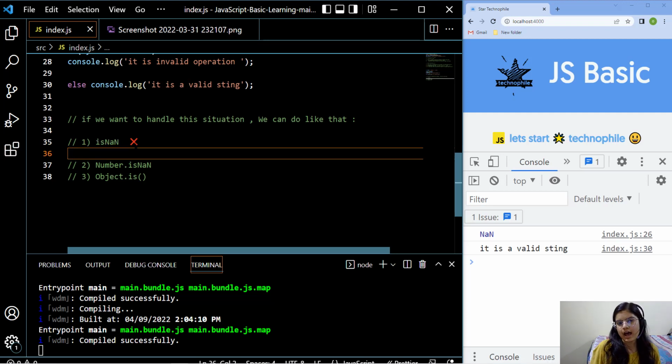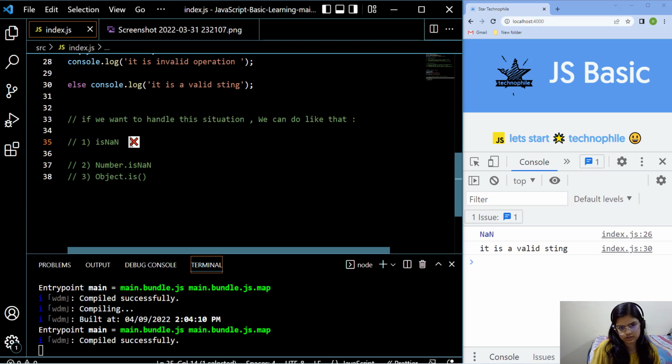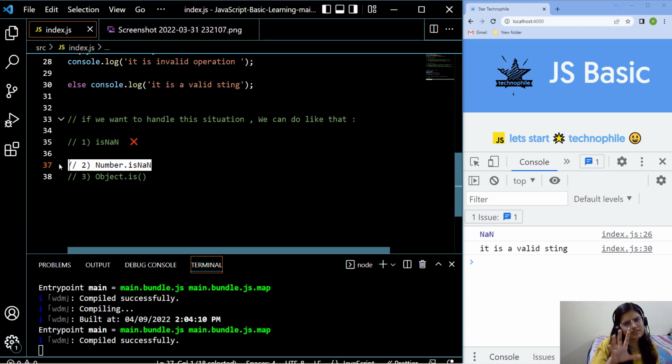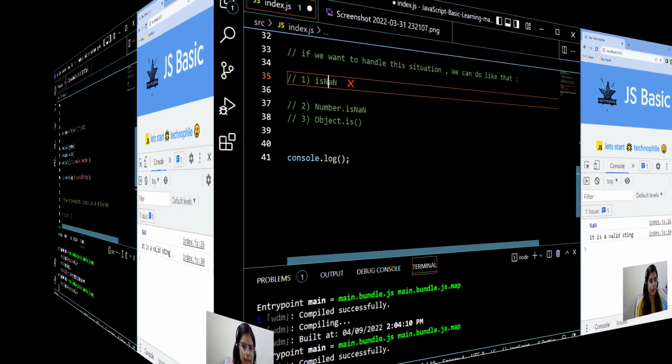So I have put a cross against isNaN. Why I'm putting this cross: because the isNaN function is not recommended to use, because sometimes it gives the expected result, sometimes it doesn't. But Number.isNaN always gives you a correct result. So it is very much recommended and preferable to use Number.isNaN specifically for a NaN value. So let's see this one by one.